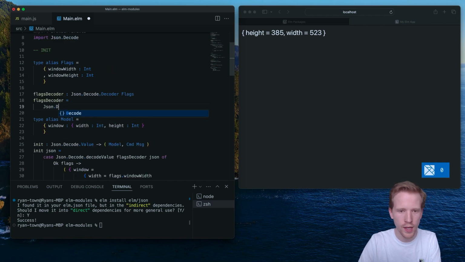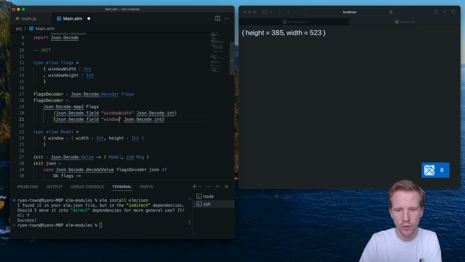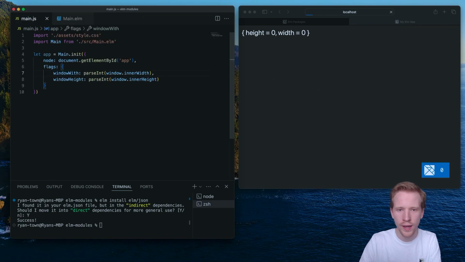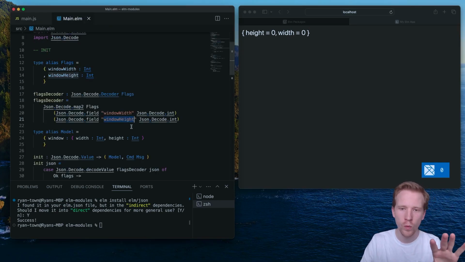So because this is an object with 2 fields, I'm going to use map2. Again, I'd love to cover these JSON decoders in a future video, but it's not going to be in this intro course, unfortunately. So all we're going to do is write a basic decoder that's going to look for a window width and window height field. It's going to expect integers here. And what that means is if everything works okay, if the decoder succeeds and it is able to find these 2 fields, it'll be fine. But if it doesn't, we're going to have some fallback here that's going to make it so our app doesn't crash, doesn't go blank. So that's just one thing to be aware of with flags.